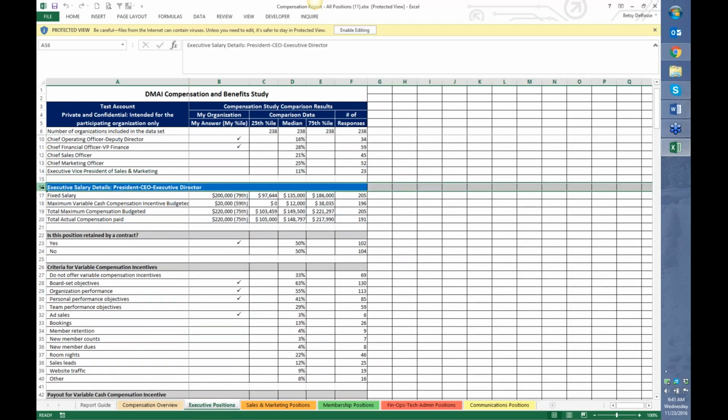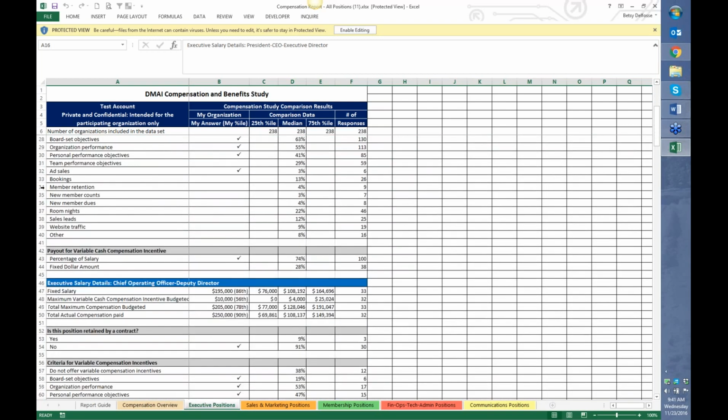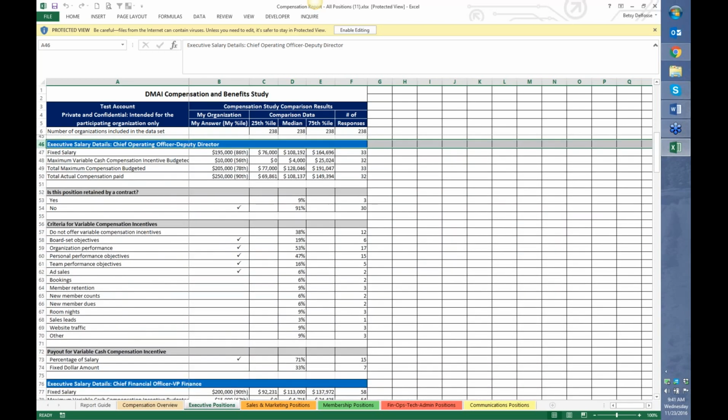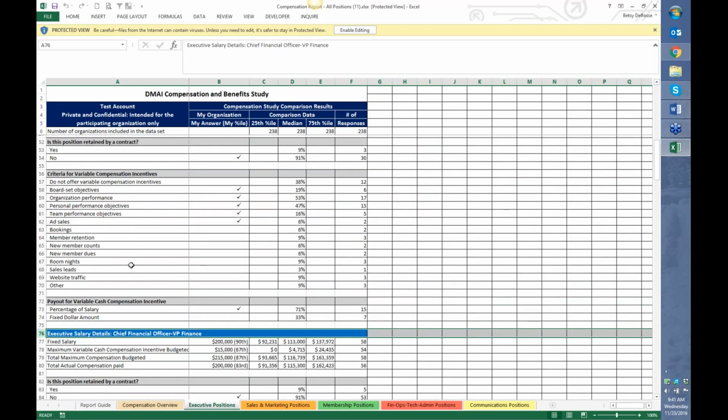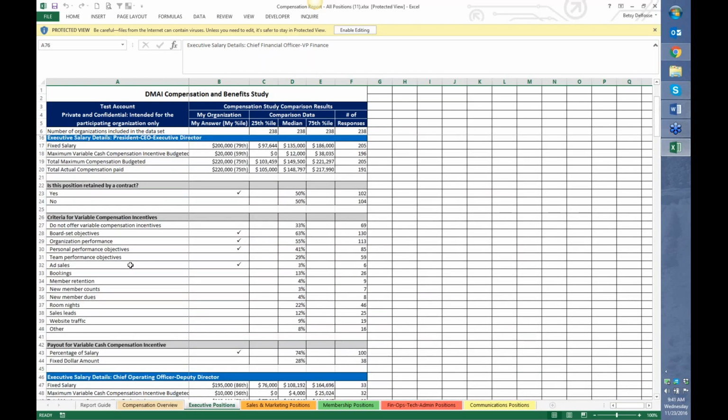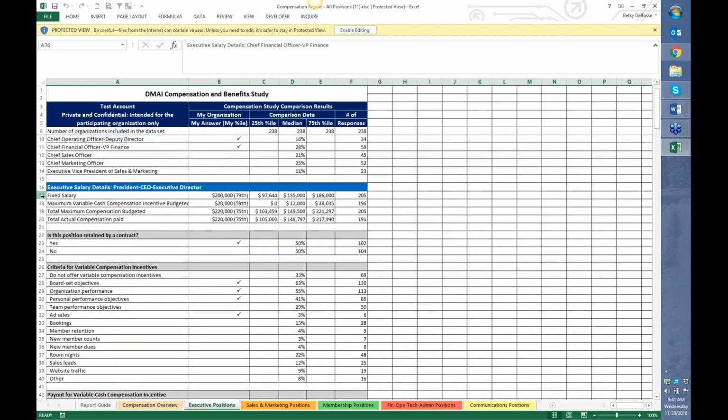Each of the positions is highlighted in blue. So we see executive salary details for the CEO, for the COO, as you scroll down the page, for the CFO. And underneath each category are the questions for that category, for that position. So fixed salary, which is what we've been looking at, my response is $200,000. I'm in the 79th percentile. Here are the comparison data for the 25th percentile, the median, and the 75th percentile, and a number of responses for each question.